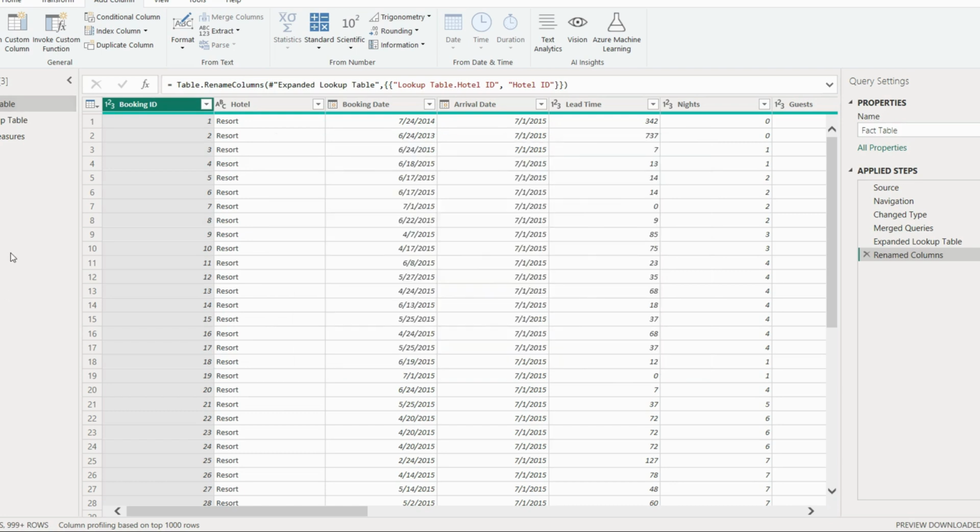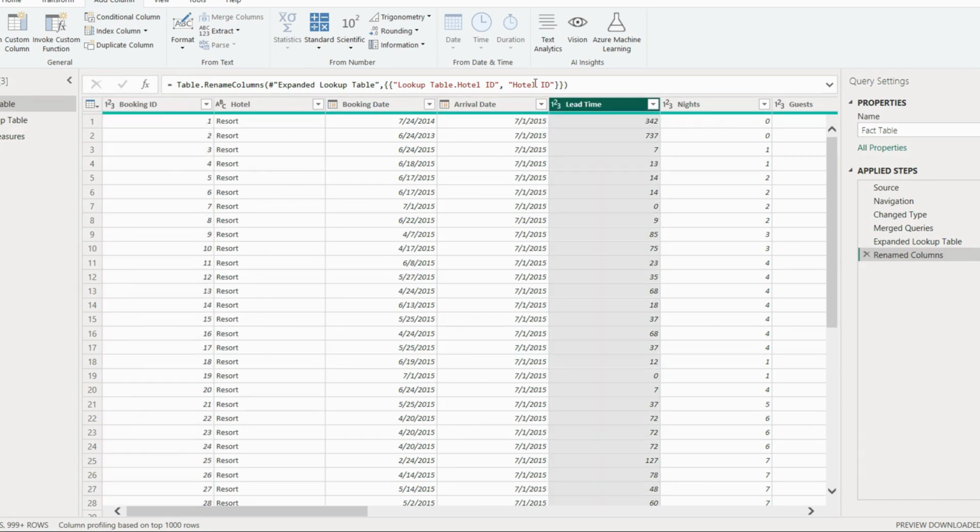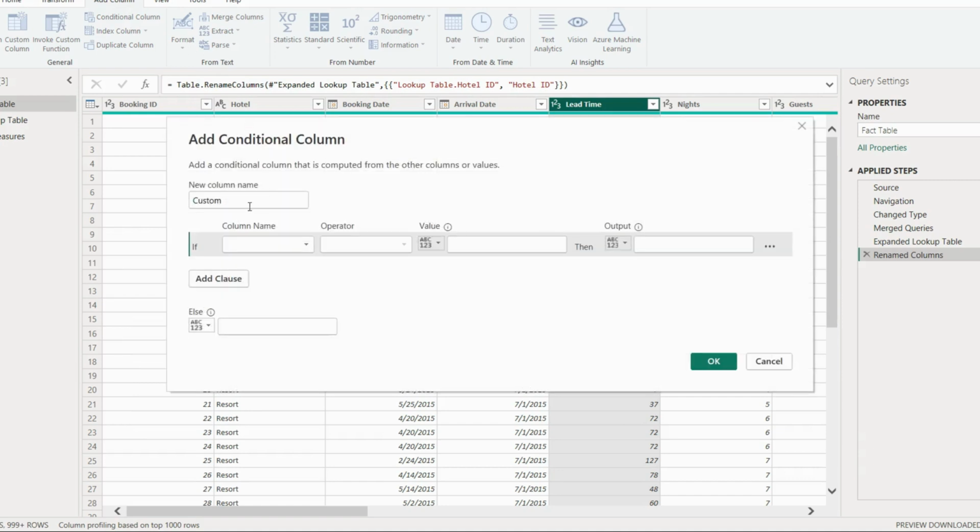Just click on transform data and go to the Power Query Editor. Under add column, you will find conditional column. We have lead time, right? So just click on this conditional column. One window will open and the new column name will be lead time transformed. Let us type lead time transformed.